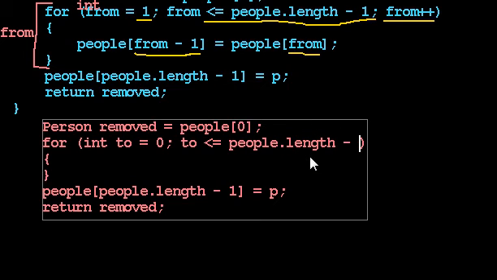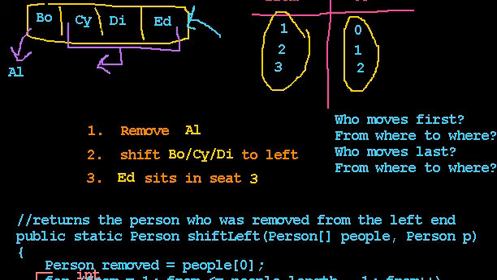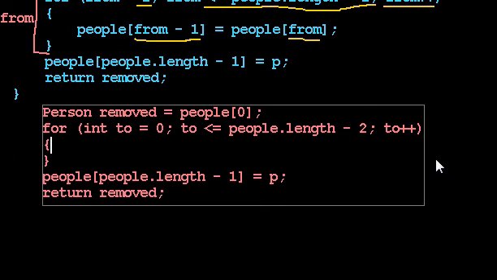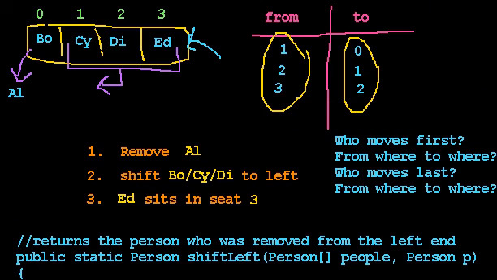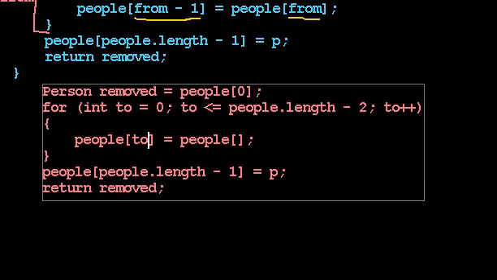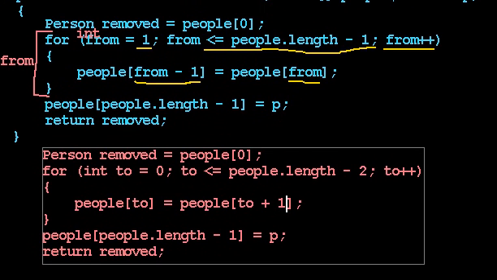Since the last position is index length minus 1, the second to last index is length minus 2. Sorry, excuse me. And let's see, to is going to increment, right? 0, 1, 2, I'm increasing my loop variable. And I'm copying an element, and I'm not sure yet where I'm moving them from, but I know they're going to my to index. So where do they move from? Well, relative to to, from is always 1 higher. They're always moving from my to index plus 1. So my to index plus 1.